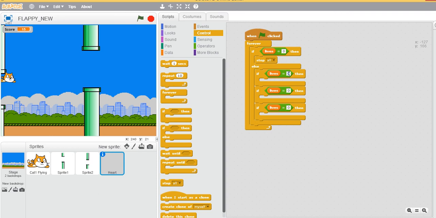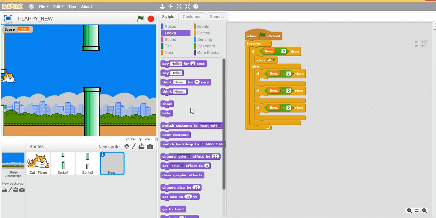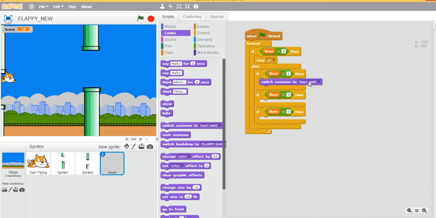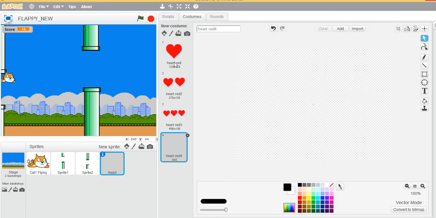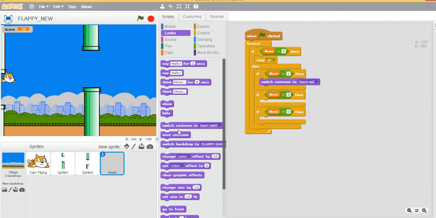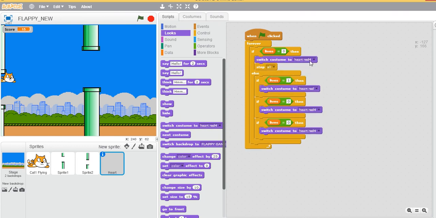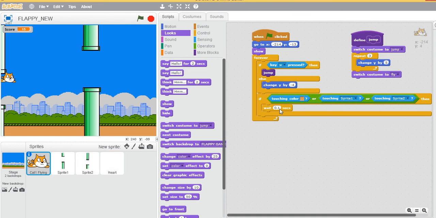So yes, these if blocks will change the costume. So if the life is say 1, then it needs to change the costume to the initial, that is 1 life. I think the costume name is not right, yeah. So go to costumes. We need this 3-4 times, and over here again, this is the 4th one. Yes, correct. And I think this is 2, this is 3. This should work. And let's go to this. And I think here we have a wait block that is acting as a buffer over here. So let's check what is happening.